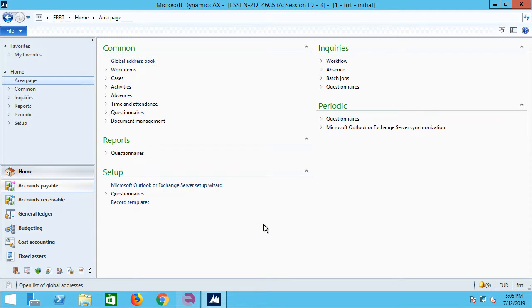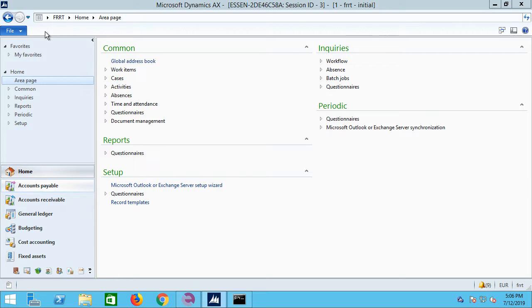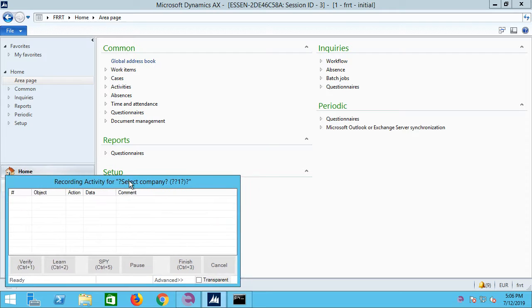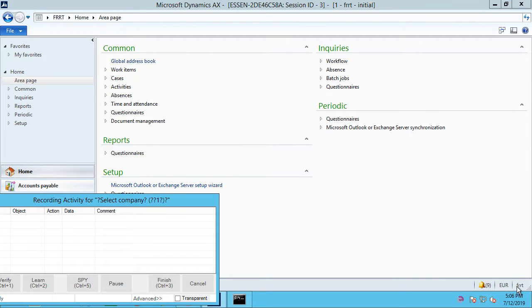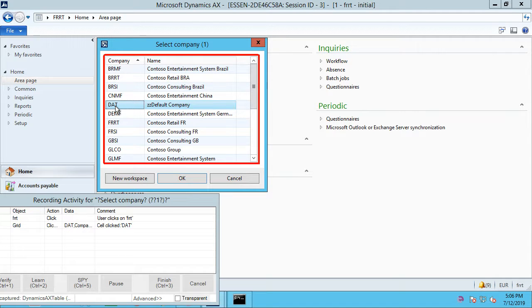Here is how to record the steps in Rapise. In Rapise, I start recording session, and Rapise displays recording activity dialog. It is now hiding current company label, so I will move this dialog to the left and click on the current company label. You can see that Rapise captures my action. Then I am selecting the company from the list.